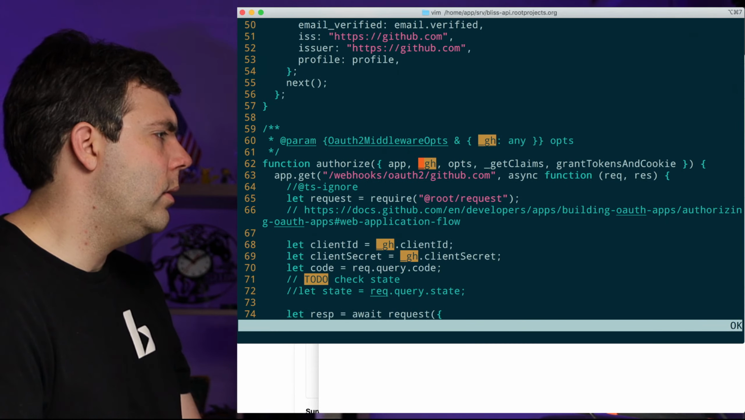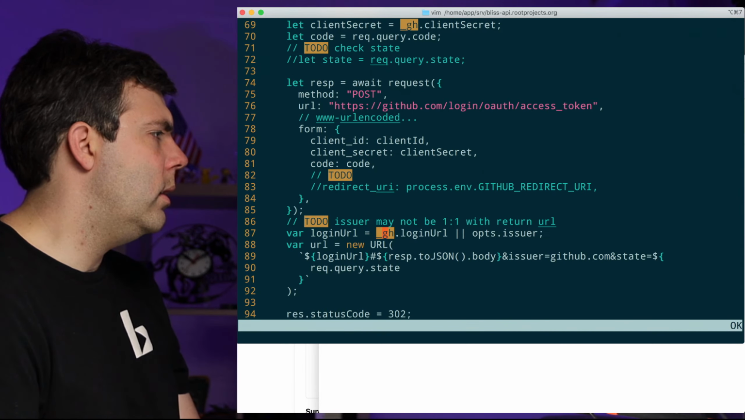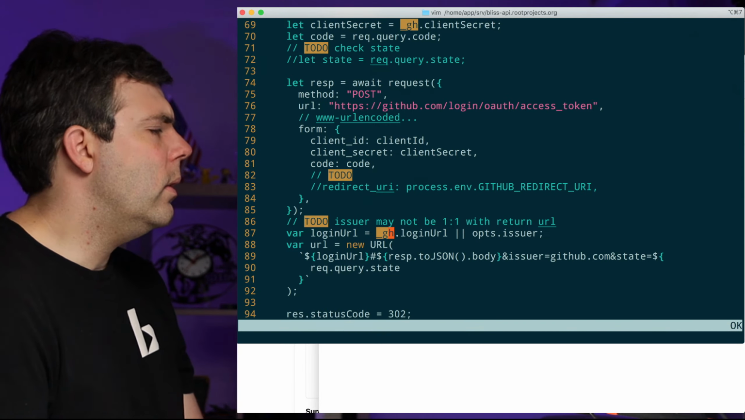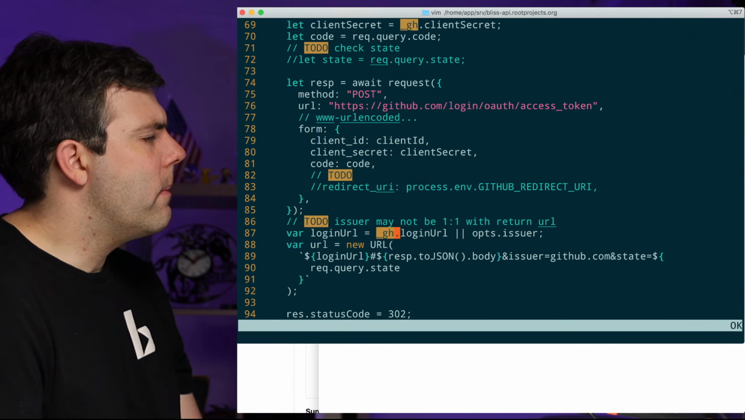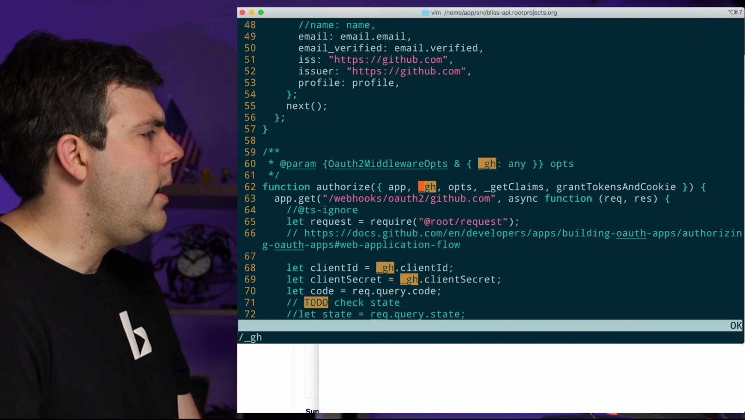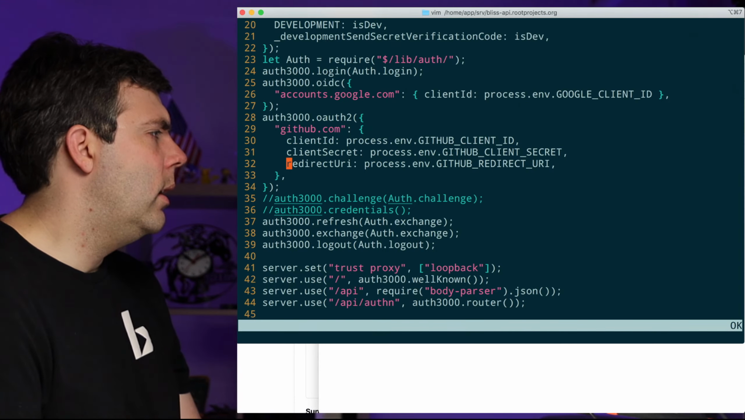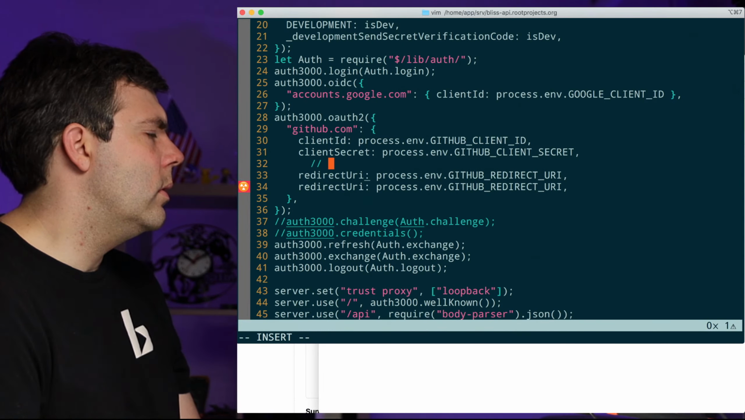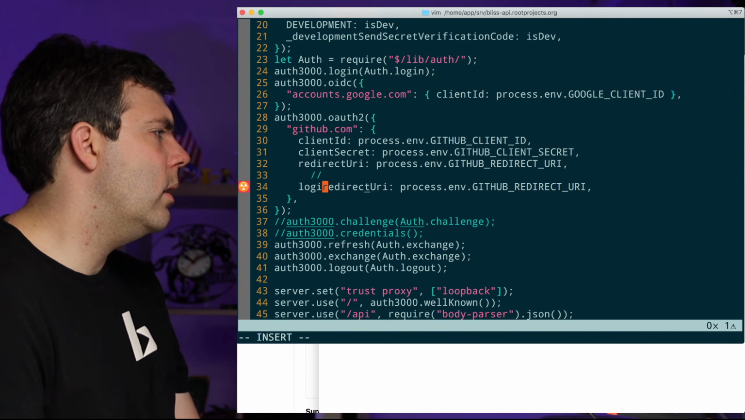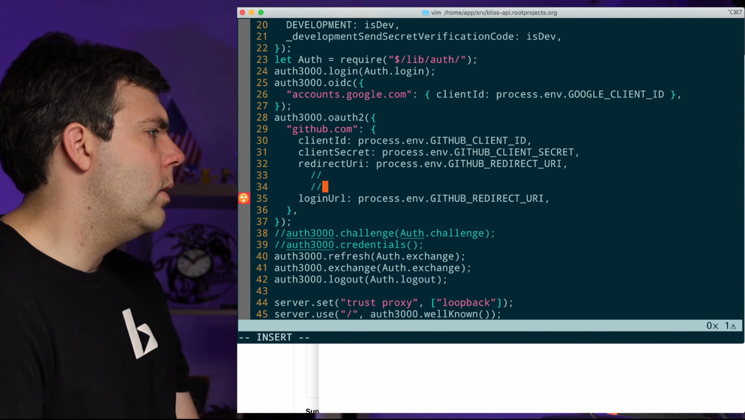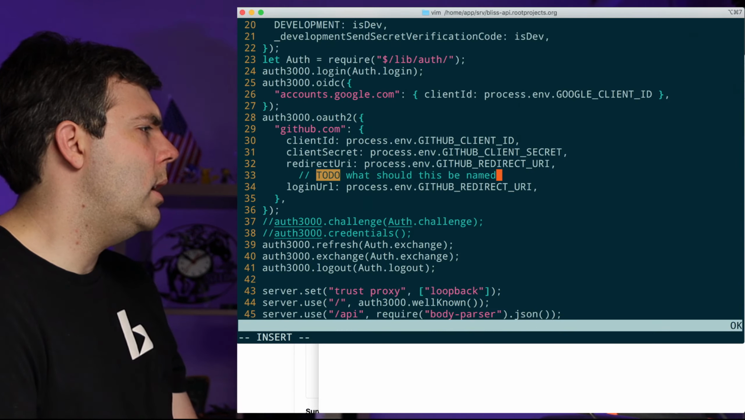Let's see. Underscore GH. Client secret, login URL. So yeah, for now, I'm just going to play with what I've got. We don't have a redirect URI, but we have a login URL. To do: what should this be named?